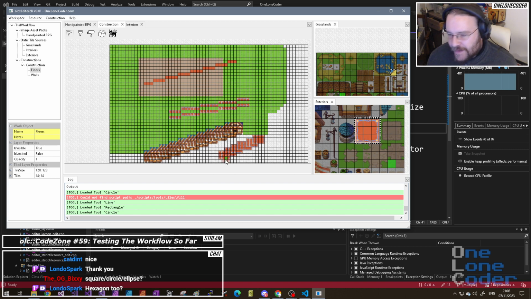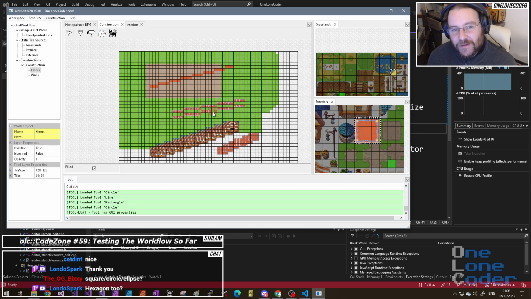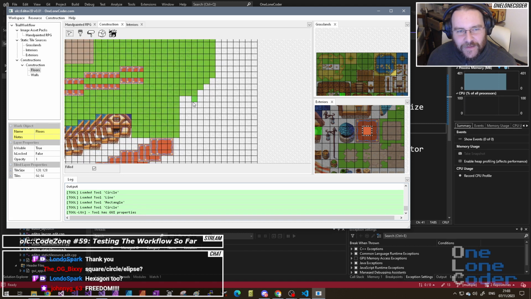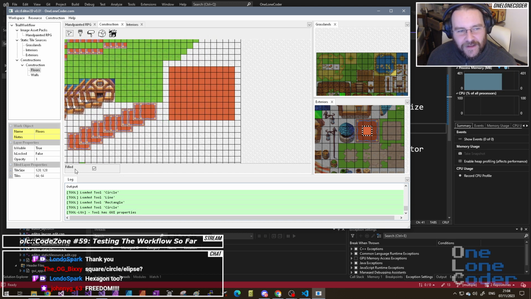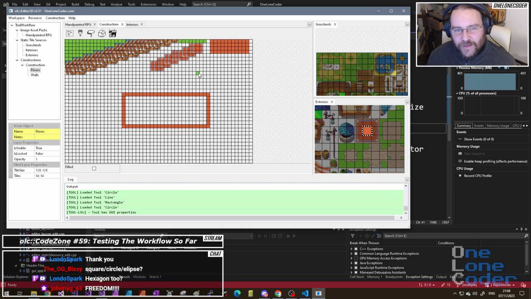Square, circle, ellipse. Yeah, these are the basic ones I've got. So we've got line. Rectangle was the one we were looking at the script for. So let's have a look at rectangle just with a single cell to begin with. It draws a rectangle. That's not as exciting as the 9 patch, but one of the features of rectangle is you can specify just the borders as well.